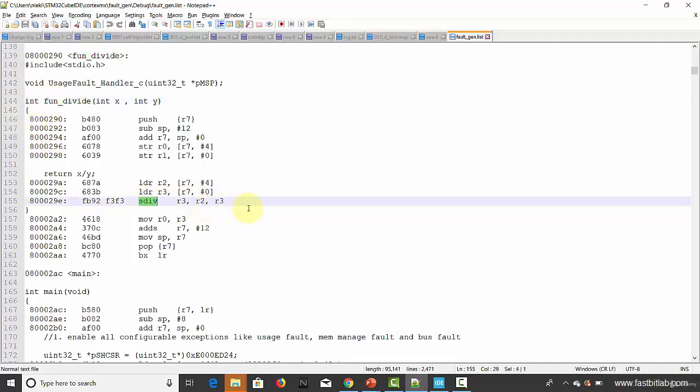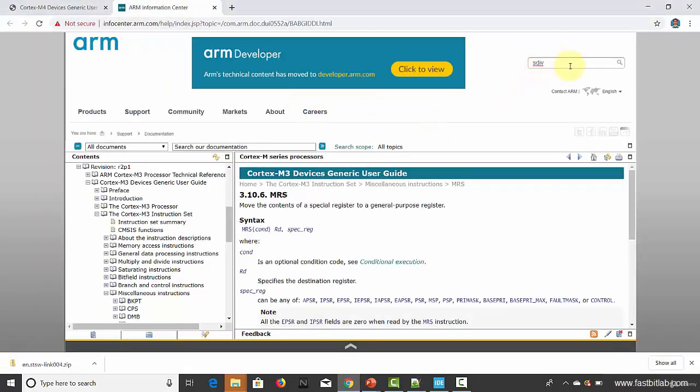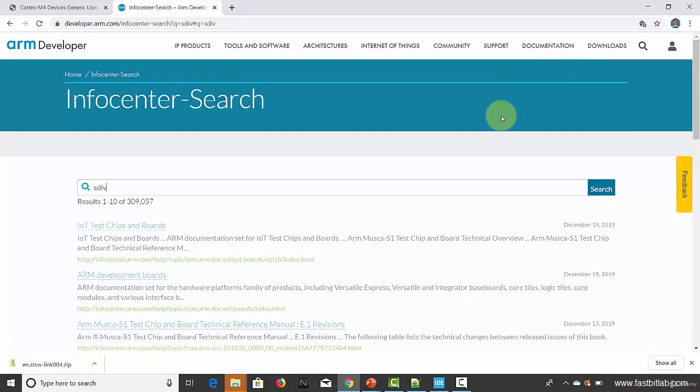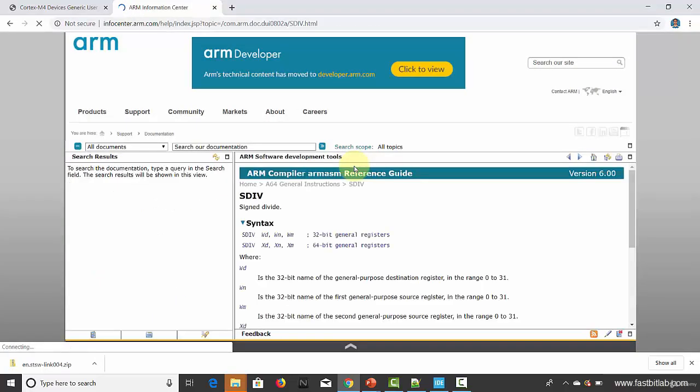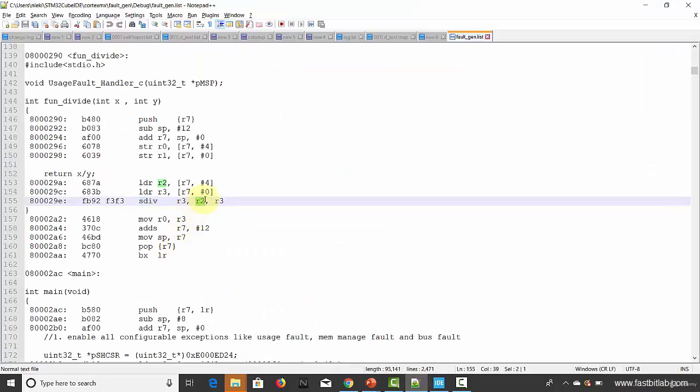And what is sdiv? Let's explore that. I'm going to copy and paste sdiv here. Here is a guide for SDIV. SDIV is signed divide, and its syntax is: Rd is the destination register, Rn is the register holding the value to be divided. That means in our case, if you compare this with SDIV, then R2 must be holding the value to be divided.